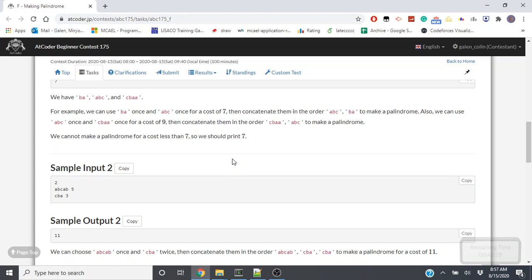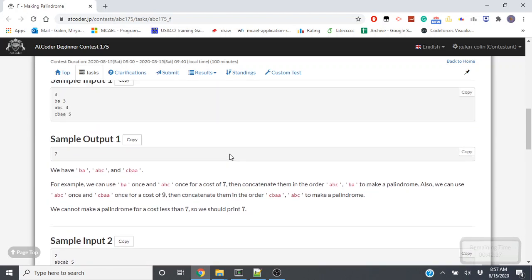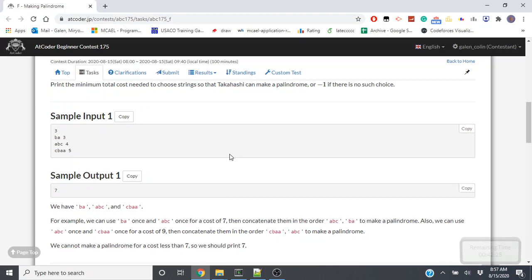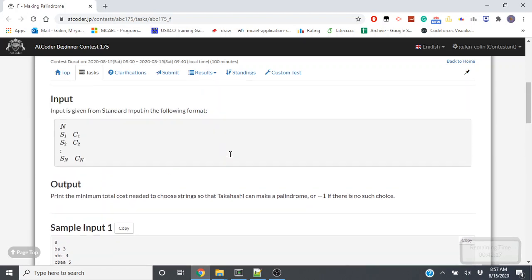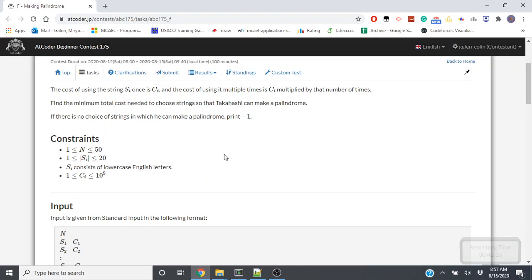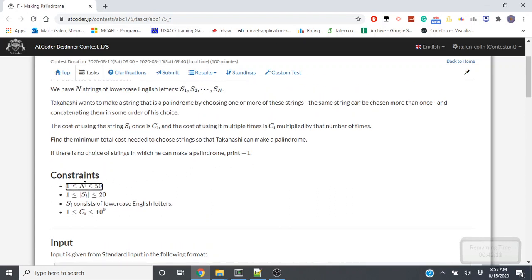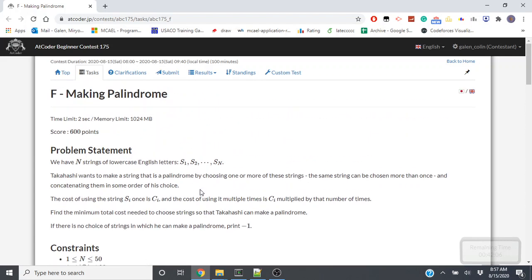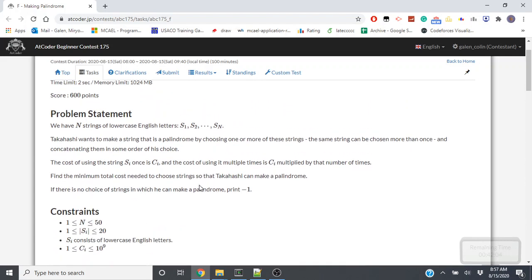Use ABC once and CBA once. So N is big enough that we can't brute force anything, but both the lengths and the number of strings are small. So maybe we do want to fix the length somehow, and then, I don't know.